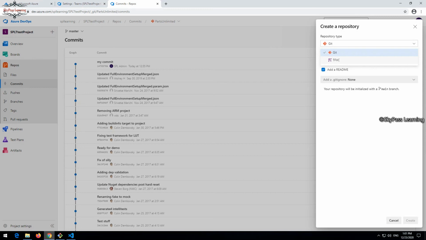As I discussed in the last video, the difference between Git and TFVC. TFVC is basically a centralized store and Git is a decentralized or distributed store. So let me show you how we can create a Git repository here.